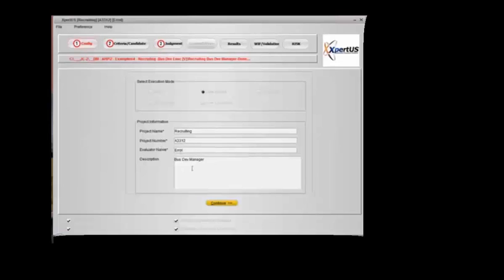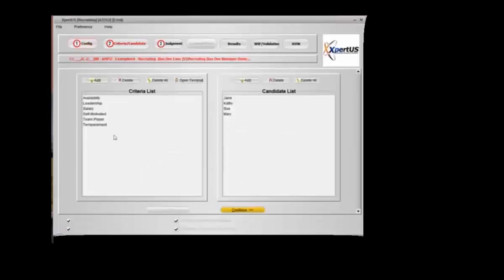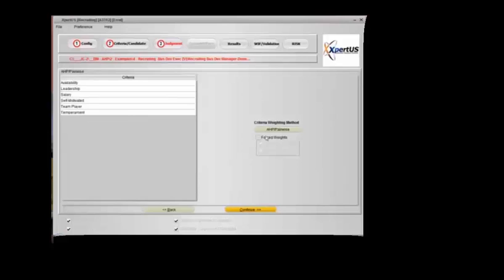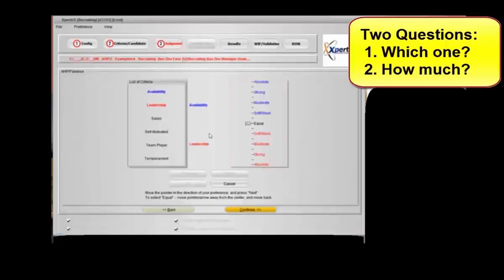I have set up the problem already, hit continue, and I've added the criteria and the candidates. And when I hit continue, I'm offered the judgment options, criteria judgment and candidate judgment. I hit criteria judgment, and now I have a slider screen. This is a very simple process. You only have to remember 2 questions. Which one? How much?